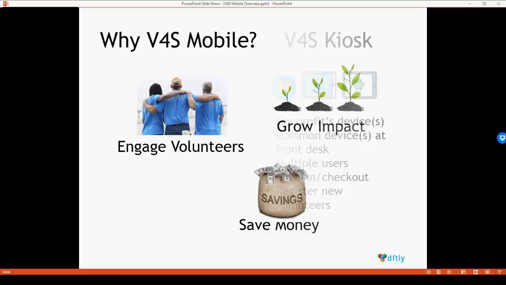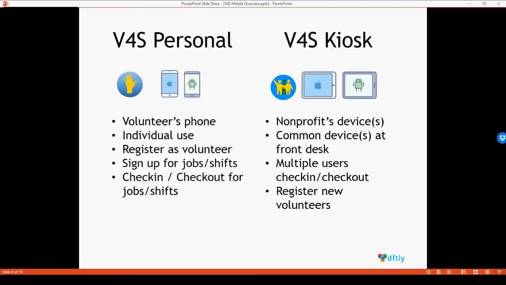Given that, what is V4S Mobile? V4S Mobile comes in two modes or versions. One is a V4S personal version, which is something you install on your phone and do a bunch of things on it, which I'll step you through right now. And V4S Kiosk is really on devices that maybe your nonprofit owns. It's a common device at a front desk or at a warehouse that multiple people can use to check in and check out. You could use the same thing to register new volunteers, even sign up existing volunteers for existing jobs and shifts really. And let's talk about that right now.